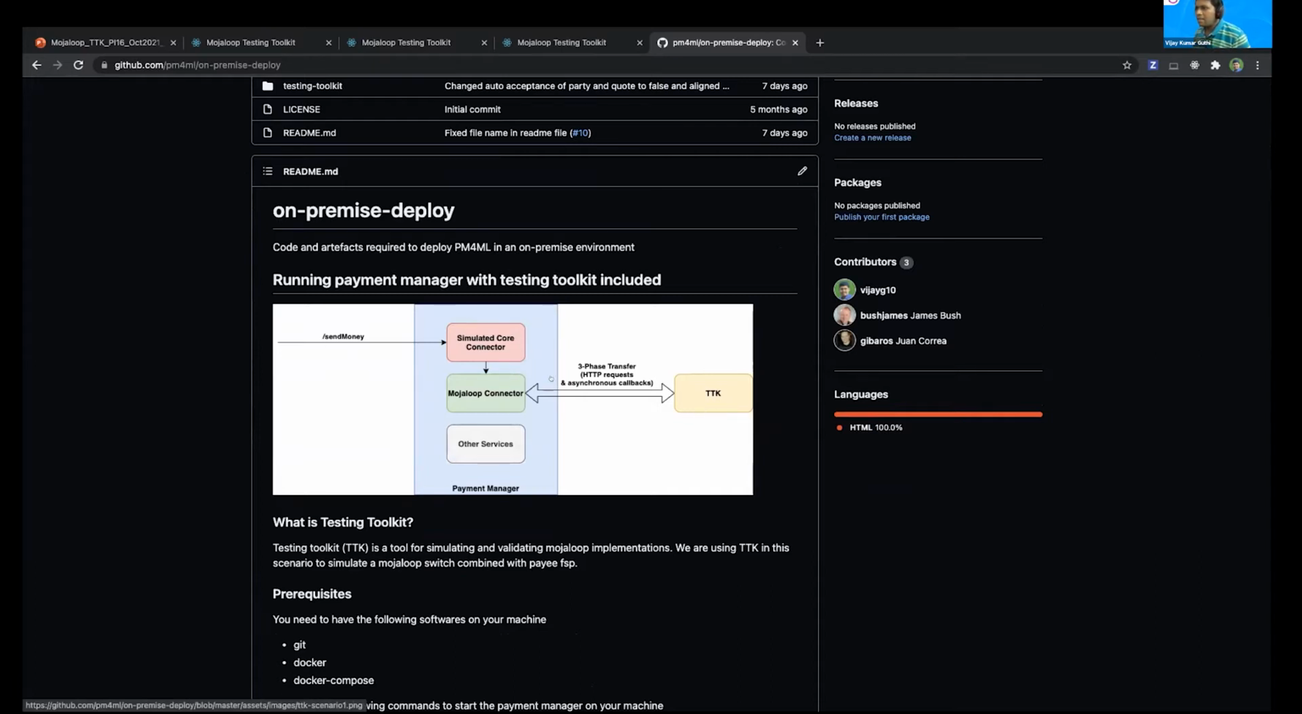Here, this is the payment manager, which includes multiple components. And the payment manager sends requests to the testing toolkit instead of a real Mojaloop switch. So here we are simulating a real Mojaloop switch with the testing toolkit on the local machine of the developer. The core connector developer can initiate a transaction to the payment manager, and the payment manager will get proper asynchronous callbacks from the testing toolkit to test the end-to-end functionality.